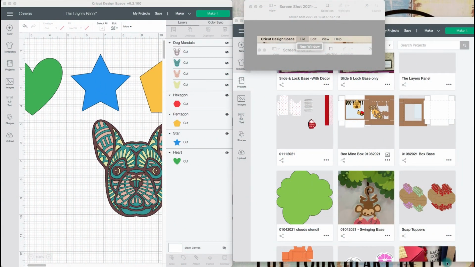Welcome back. I forgot to tell you a couple of things about your canvas yesterday when we were discussing our edit panels and our canvas and all of those things. So I wanted to make sure that you guys knew a couple of other things before we get into our layers panel.